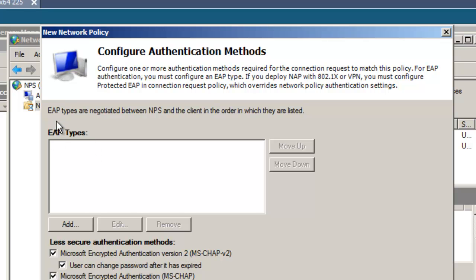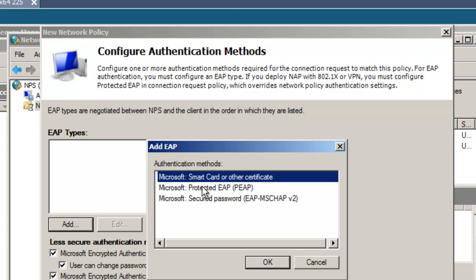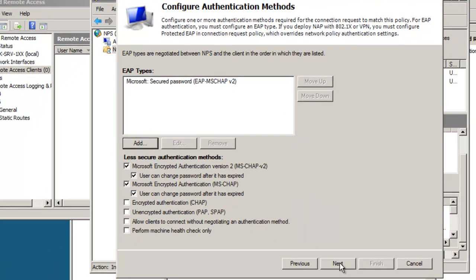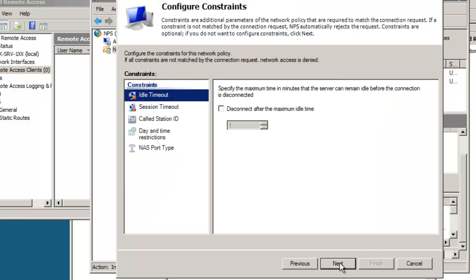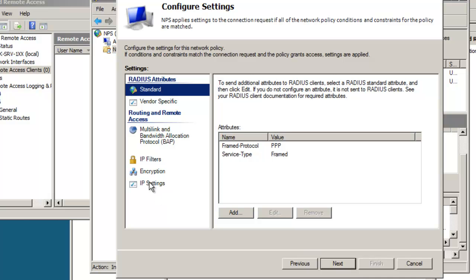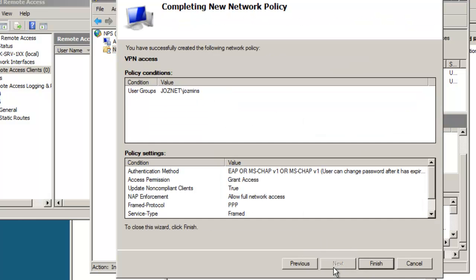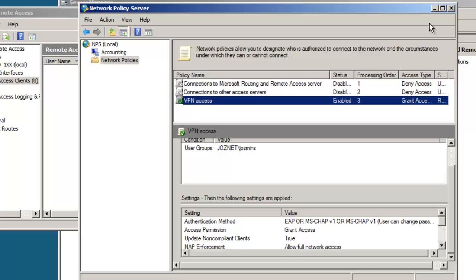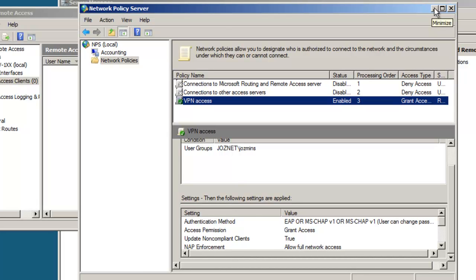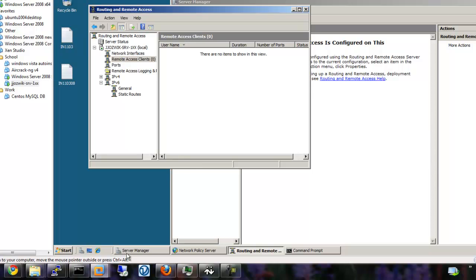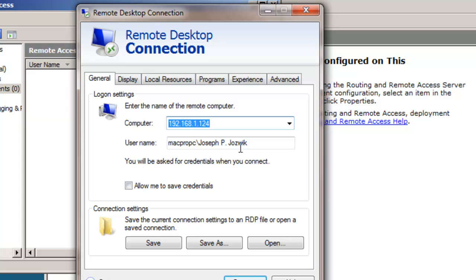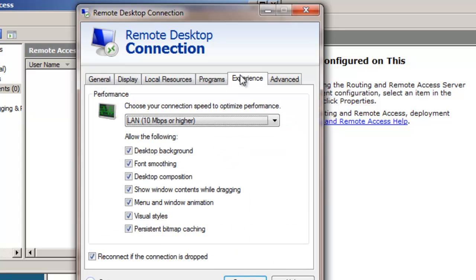Now on these EAP types, I had to add in MS-CHAP version 2 in order to allow login with some of the older protocols. So you hit next. I didn't change any settings on this page. Didn't change any settings on this page either, and then just hit finish. So now we've got our policy that allows users to log in. I think we should be all set. And I'm going to go and remote into a Windows 7 box that I have set up.